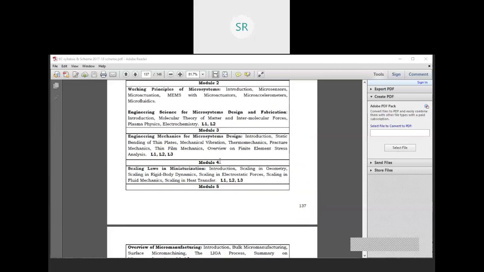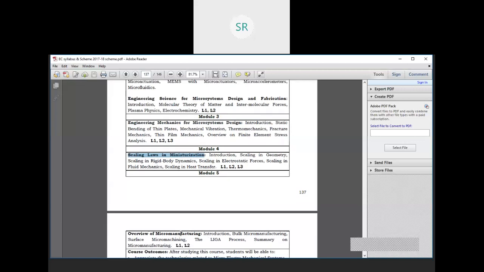In the fourth module, what we have seen is the scaling laws in miniaturization. That means how to minimize a MEMS component, or how to minimize a microsystem, how to make a microsystem very small, applying various laws. And if I'm applying the laws and making things very small, the next step is how to manufacture it.